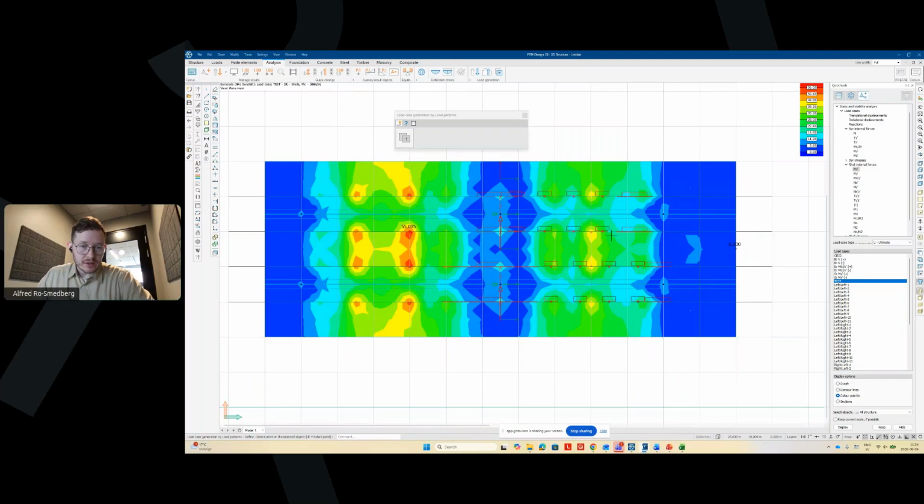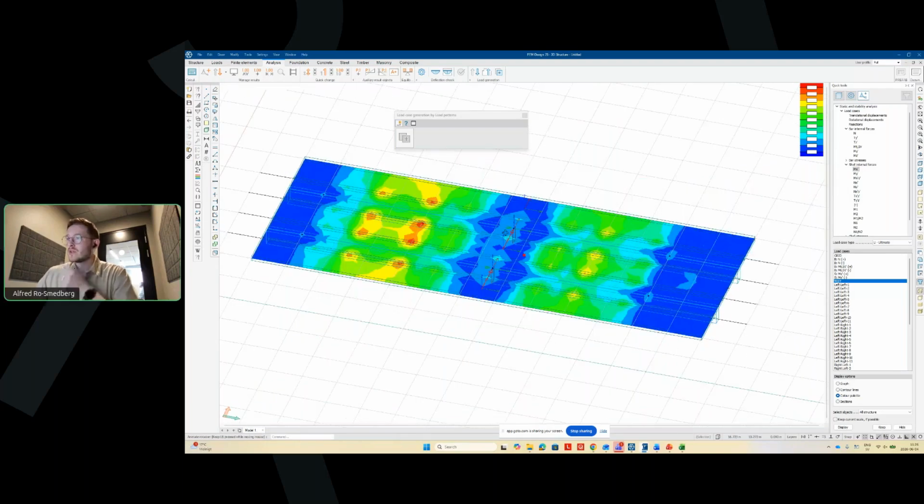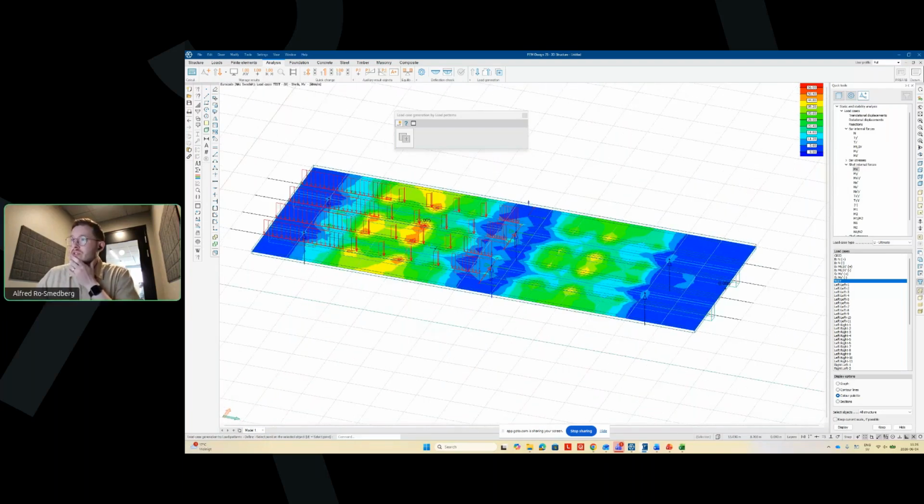I think that was pretty much what I wanted to show you for this first example. Maybe we can find some more interesting results. But let's move into the second part then.